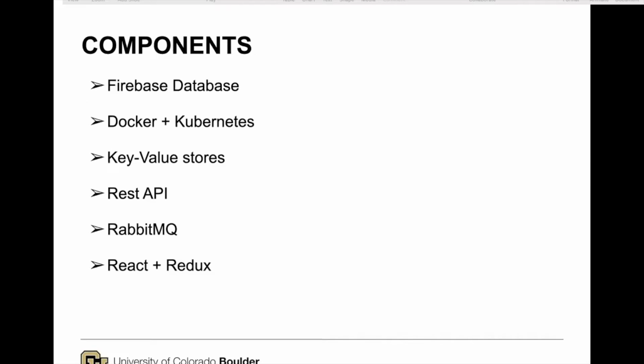So coming to the components we have used: Firebase database to store user credentials for authentication, Docker to create the image and Kubernetes to deploy for load balancing and scalability. We have used REST to post questions and answers on the site, RabbitMQ for logging messages. We used React and Redux for the frontend and Node.js for the backend.